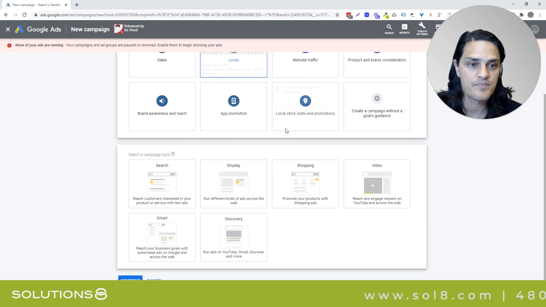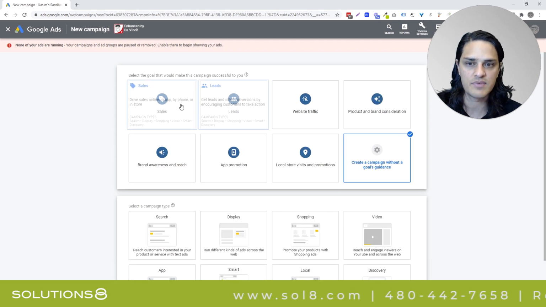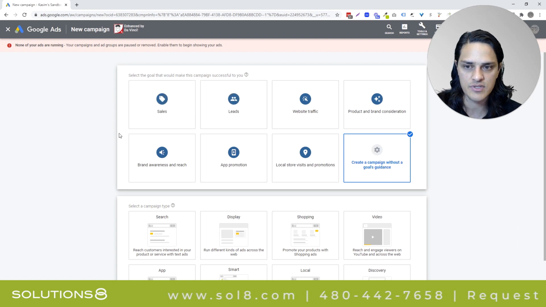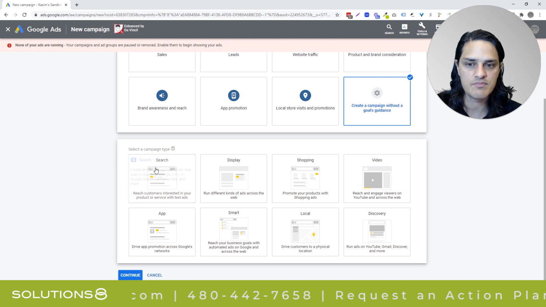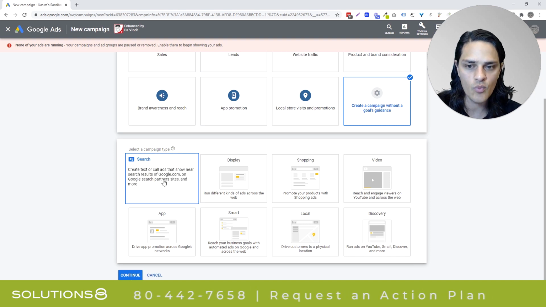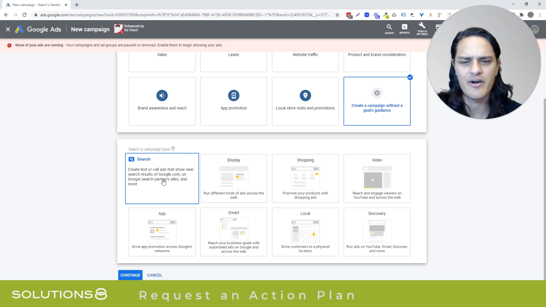However, here's what's frustrating: let's say I didn't choose a goal. I'm also losing functionality then. And there are some things that aren't available and accessible to me. So if you're going to run Google Ads, it's important that you know what you're doing, or you work with somebody that does. And that's not a call to action to hire me, by the way.